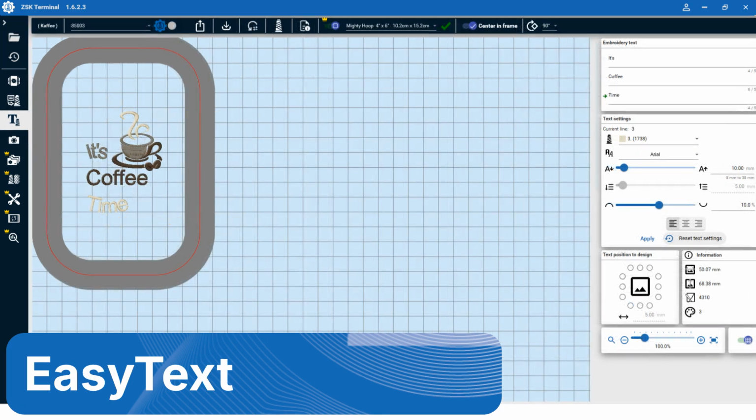Now, if you need details about your embroidery design, just check the information section. There, you'll see the width, height, stitch count, and how many thread colors are used in your design.